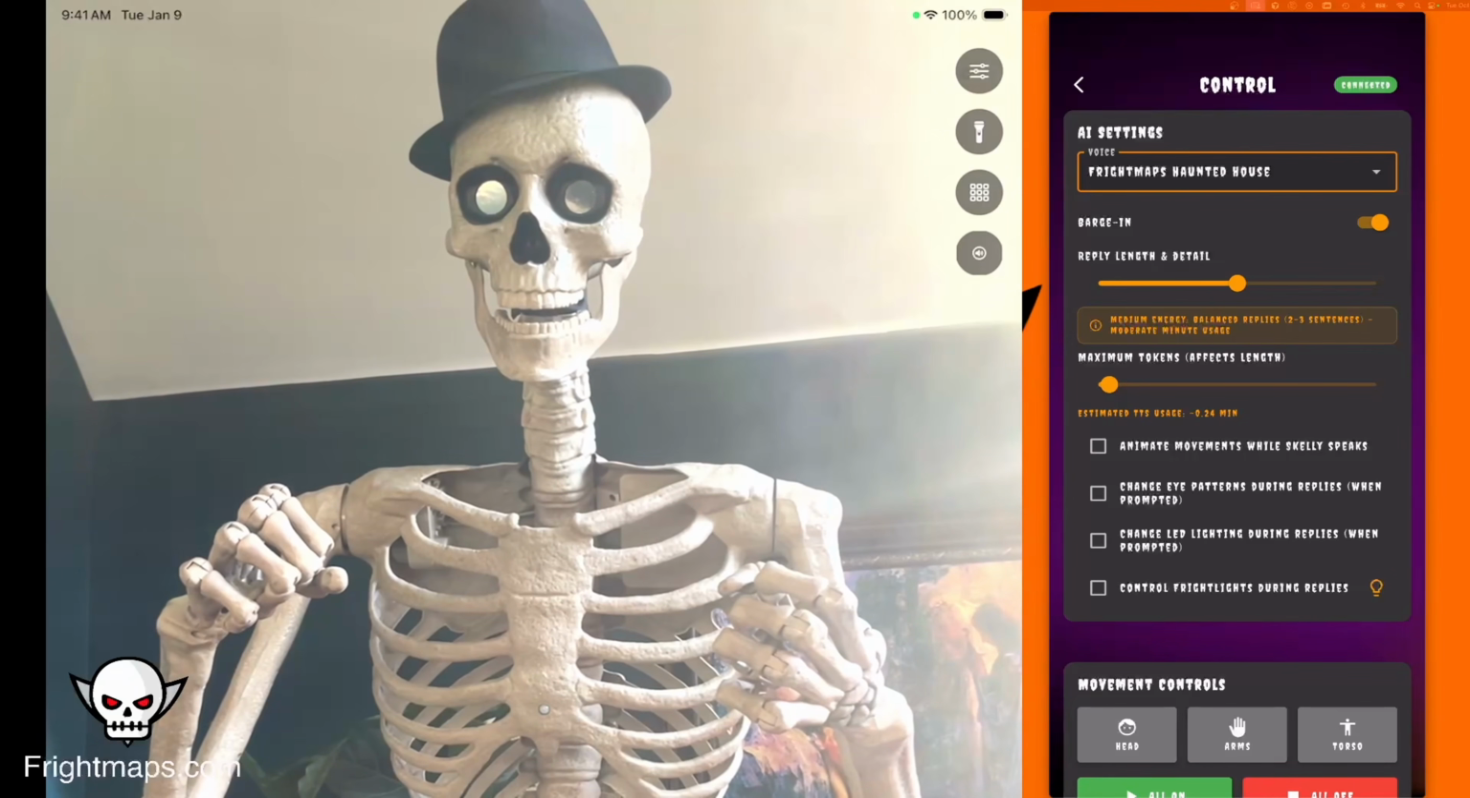The reply length, this is where you tell it how long you want it to be. So this could use a lot of your minutes. The reply length and the maximum tokens determine how long the speech will be generated. We won't go through that with you, it'll take very long to go through. And we have an estimated minute use.